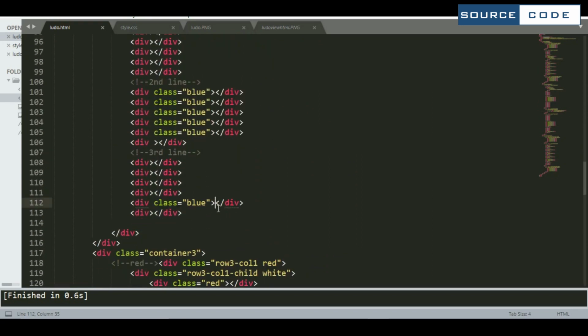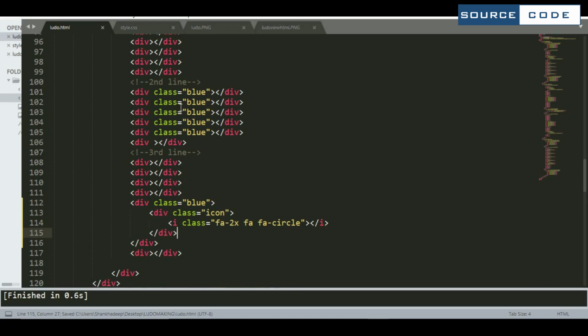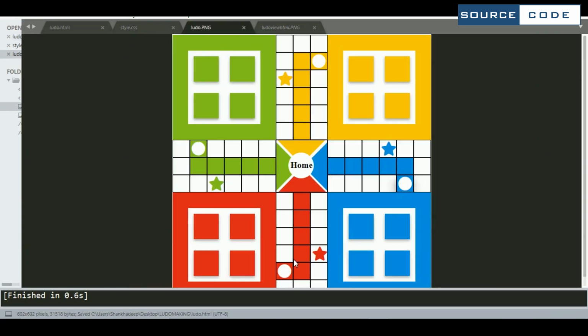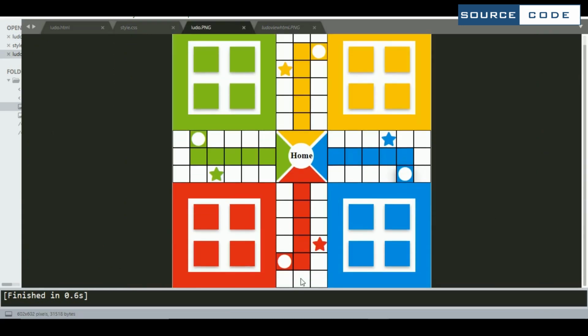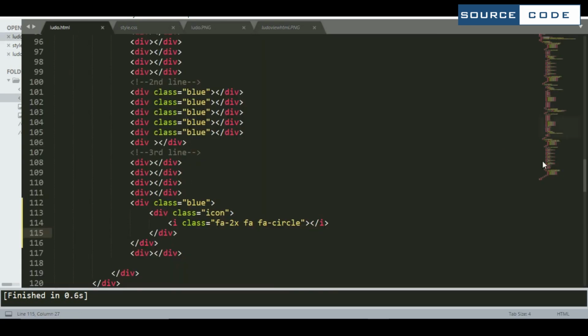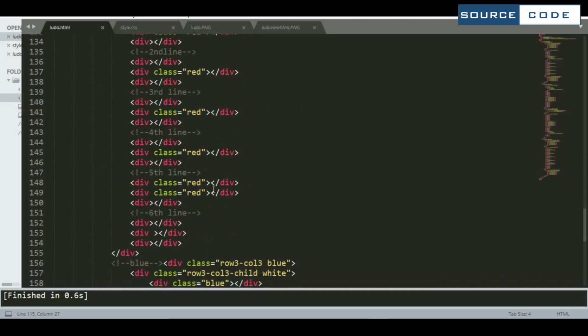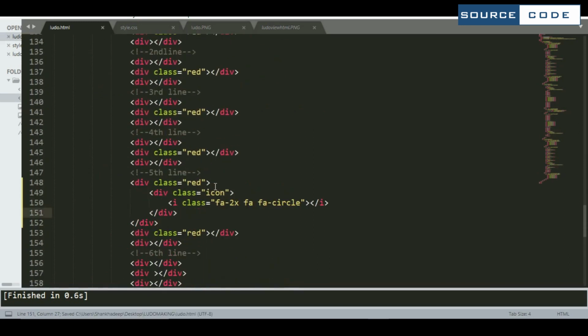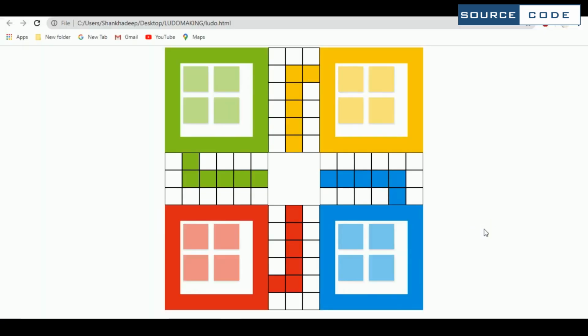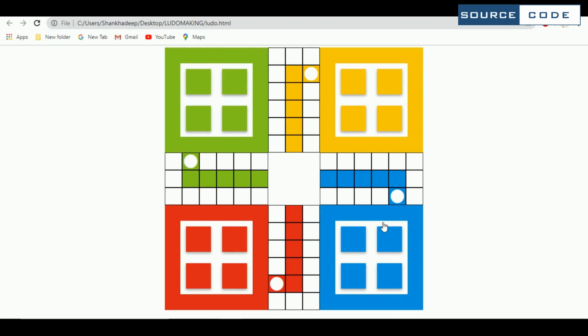So just copy it here. And for the last red one, the second line, the first one is having the circle. So come to the red one. So let me show you the output once again. And here we go, we have done all the ones.